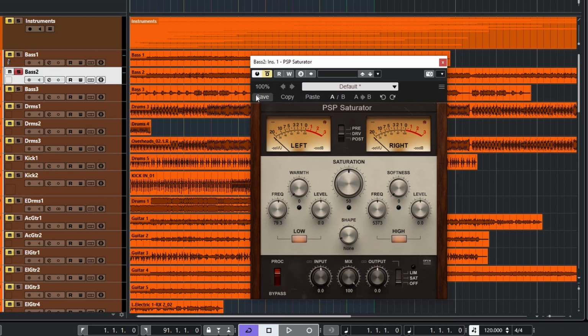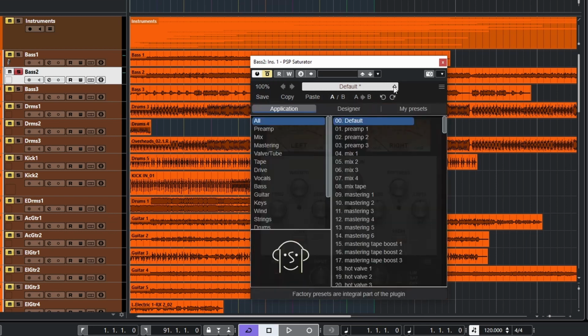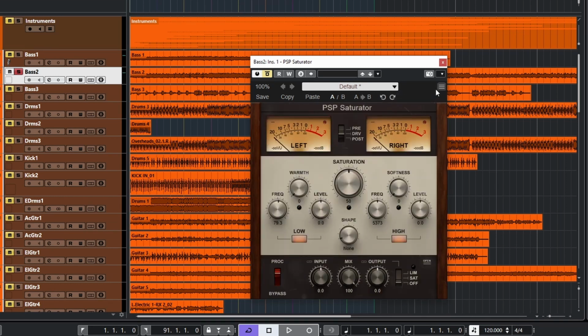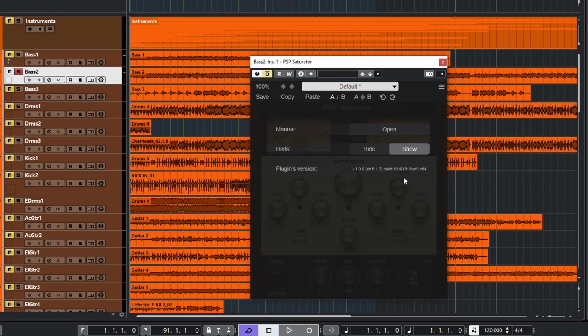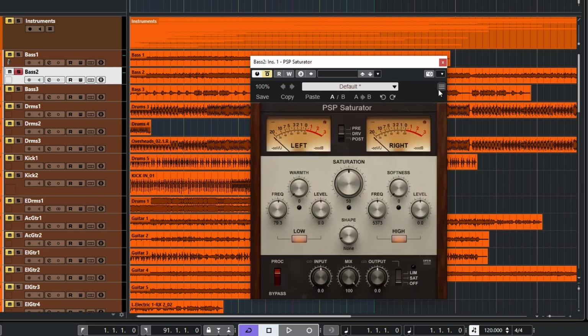Up the top, we've got all our usual settings here. I'm not going to go through all of these, but they're pretty much on all of the PSP plugins. We've got some presets that we can flick through here, that'll be interesting to check out. You can open up your versions and get a manual, show or hide hints, do some A/Bs, copy, paste, saves, all that sort of stuff is up here as per usual.